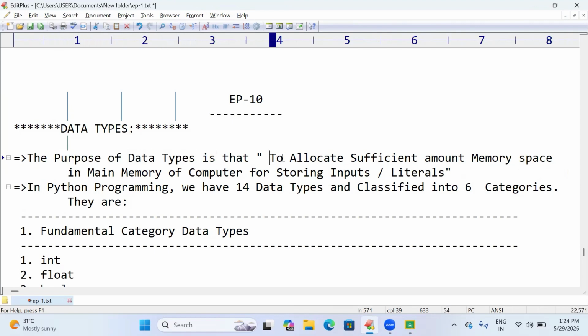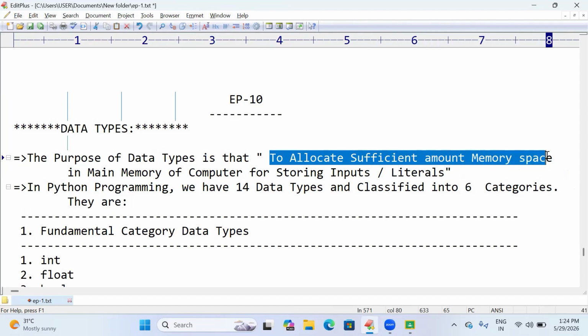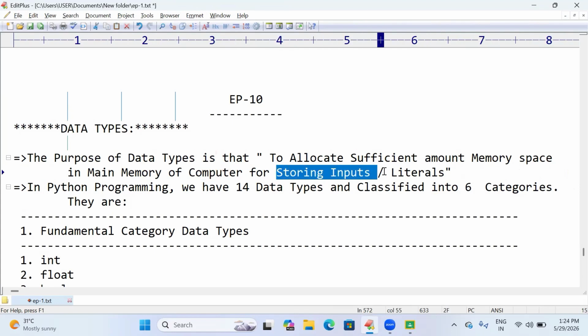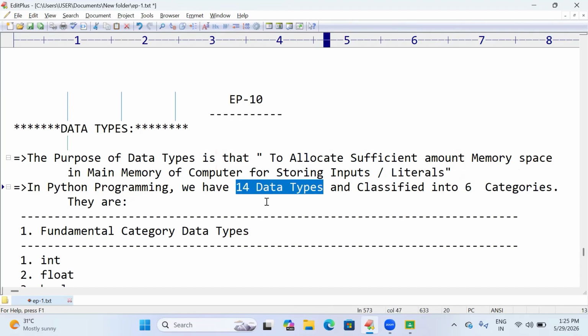In order to allocate a sufficient amount of memory space in the main memory of a computer for storing inputs or literals, suppose an end user gives us an input as 20. In order to store that input, we use data types. In Python programming, we have 14 data types. They are classified into 6 categories.